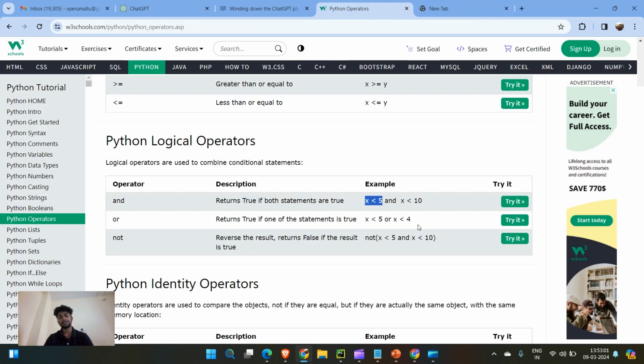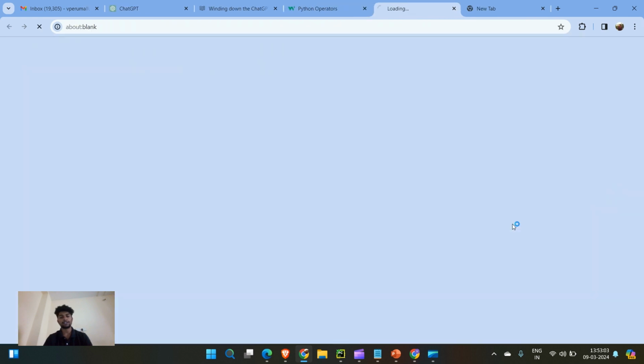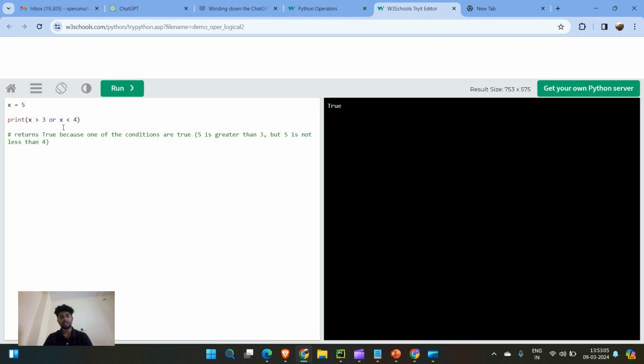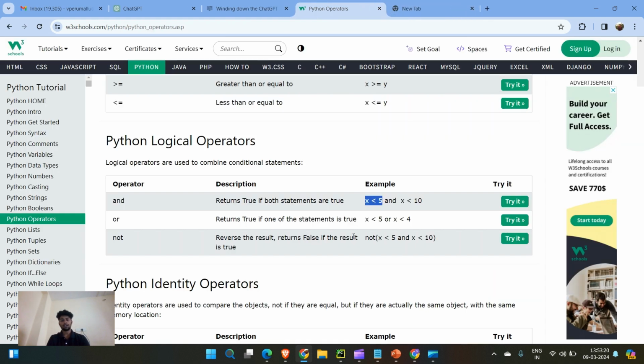The or operator means if either one is satisfied, then it is enough. It need not satisfy both conditions. Basically it will check the first one, and if it is true, it won't check the other one. It directly returns true. So if one condition is true, then that is done. That's the advantage of this or.